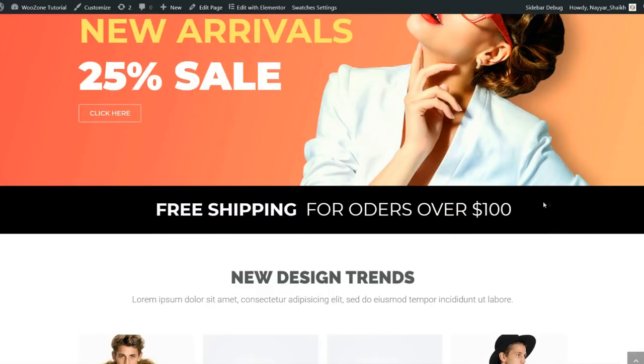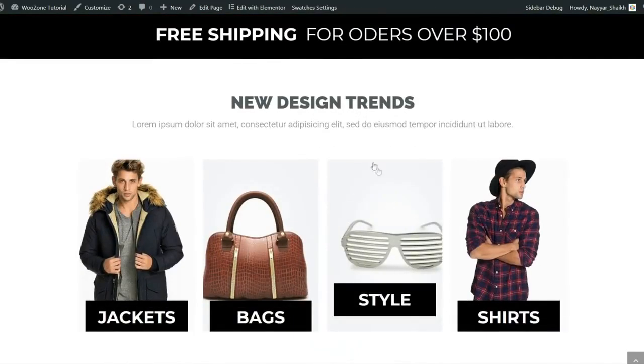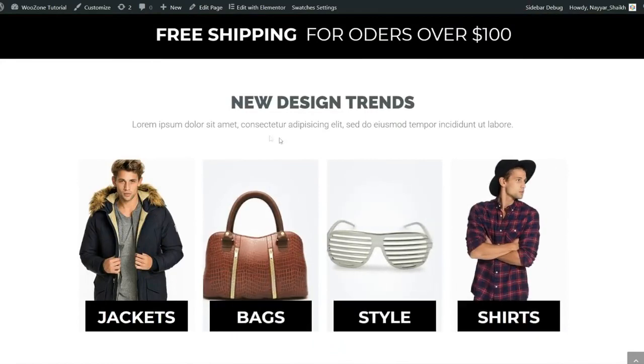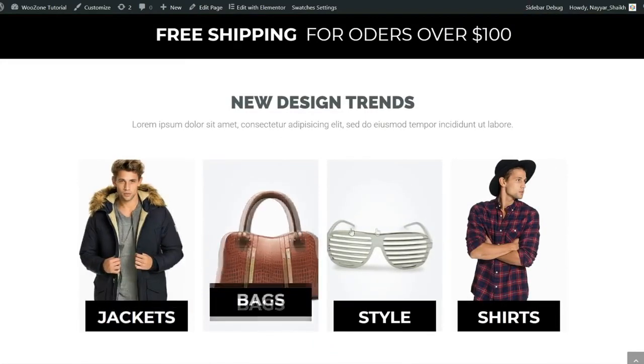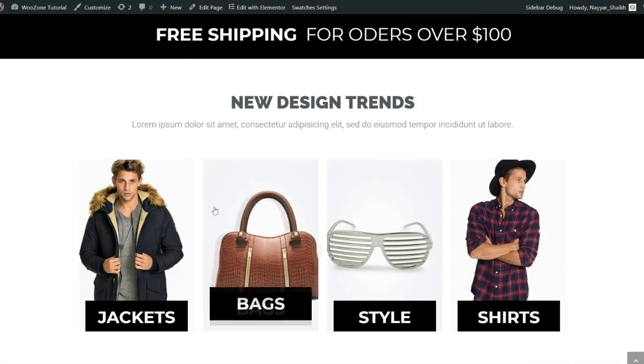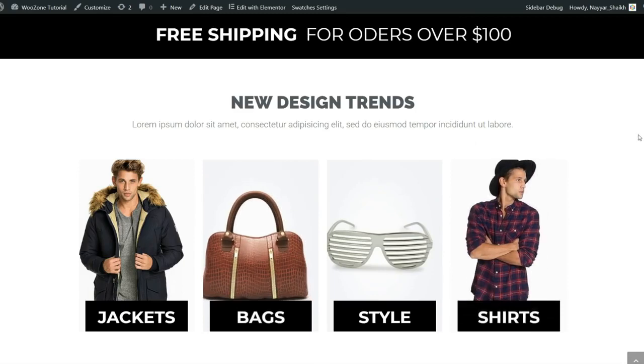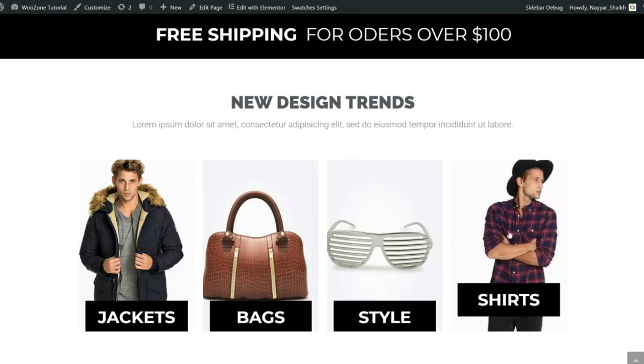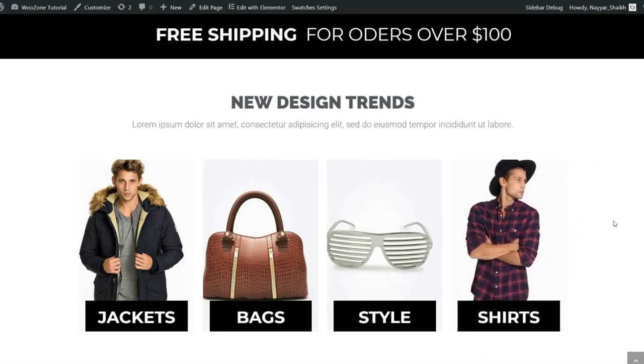Then after that we have this section, free shipping for orders over $100. Obviously you can change the text, you can change the message according to your needs. Then we have the categories that we sell on our website: jackets, bags, sunglasses and shirts. Obviously you can put in your own categories, your own images over here. Now I have used a very beautiful animation. As you can see, when I hover over this category, the image shifts towards the right and the title comes at the top. So this is a very beautiful design.